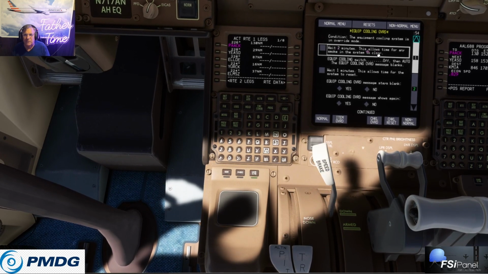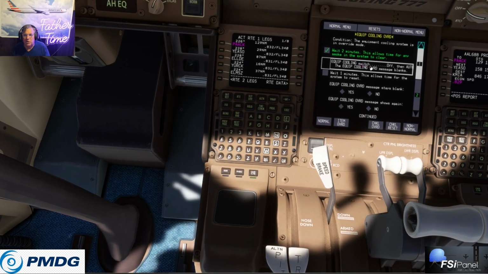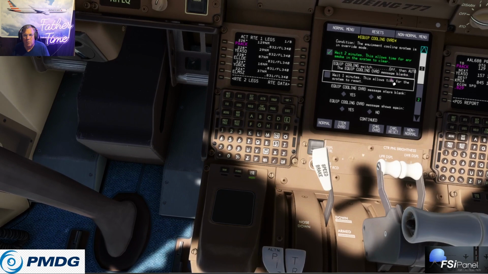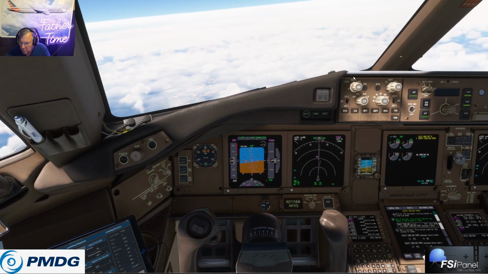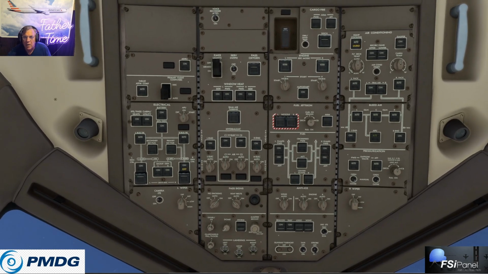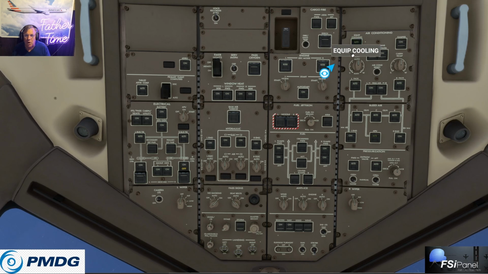All right, wait 2 minutes. This allows time for the smoke to clear. So we've waited 2 minutes. Equipment cooling switch off, then auto. Overhead. Equipment cooling switch off. Then auto. And that message went away.